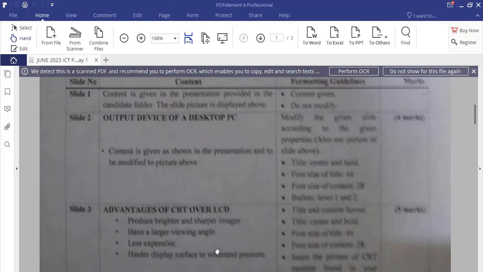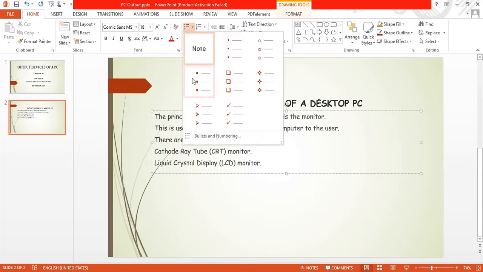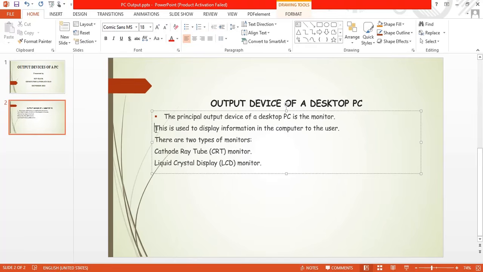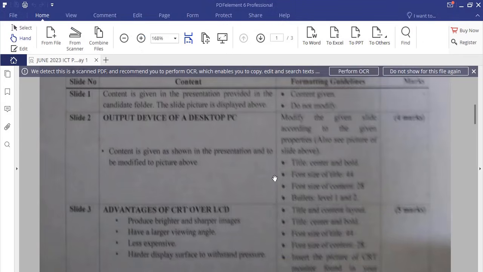Bullets level 1 and level 2. So they're telling us to put bullets here. To put bullets, make sure you're on the home tab. On the home tab, you come here. Then now you can choose a different bullet. So use this. Do the same thing here. Okay, it was just these 3. So that's it. We have put the bullets as shown in the picture above.